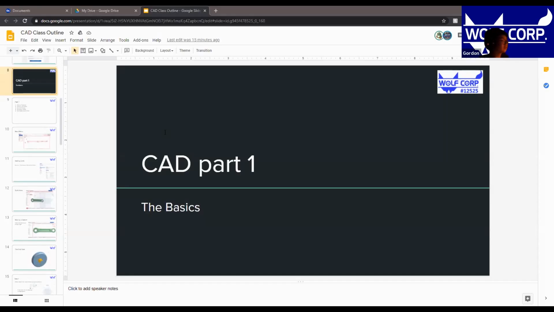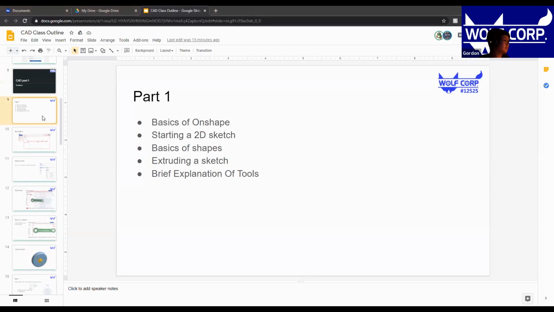CAD Part 1, the basics. So what we'll be learning? We'll be learning the basics of Onshape, starting a 2D sketch, making shapes in that 2D sketch and extruding that sketch. And from there, we're going to have a brief explanation of the tools surrounding CAD.